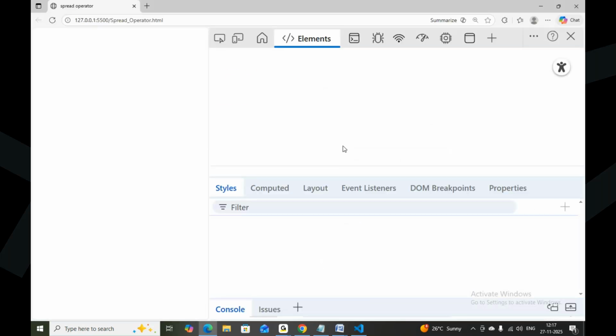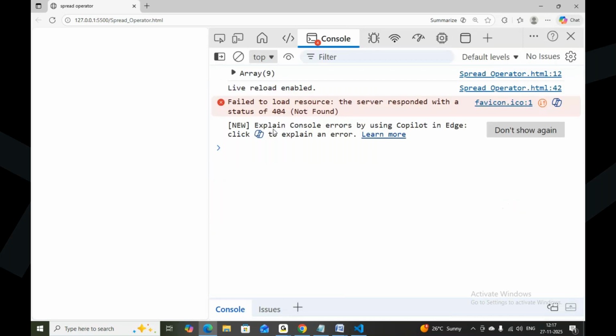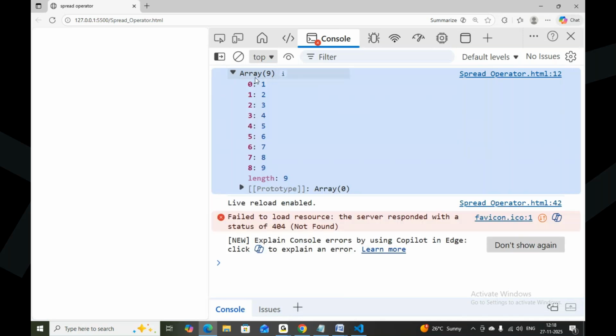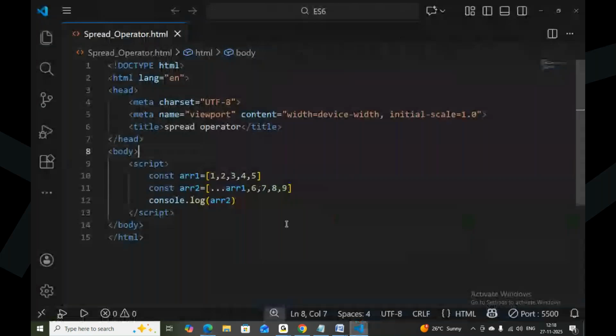Go to the inspector, go to the console. Okay, yeah, I got 1 to 9 values printed. It means the spread operator is working fine. Let's have one more example.